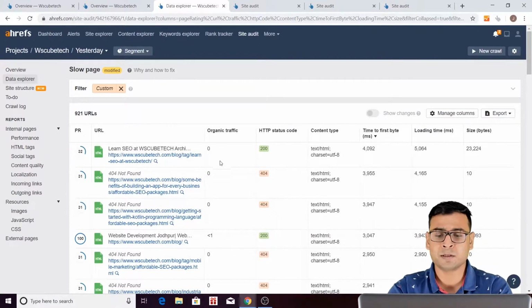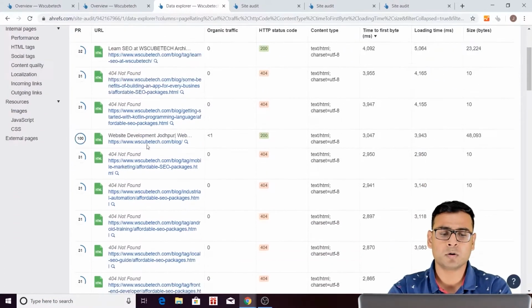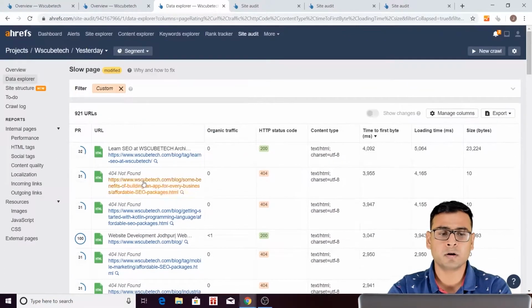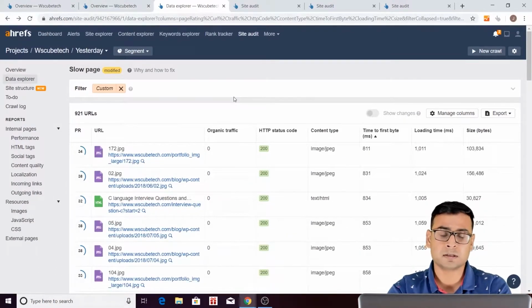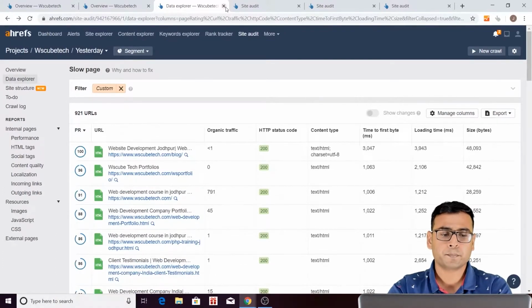So you have the performance tab under the reports, where you see the performance related metrics, which is actually loading time and all those things. So you see these URLs are actually slow loading. So you got the list of slow loading URLs. Now if you see, you are also getting the suggestions over here.